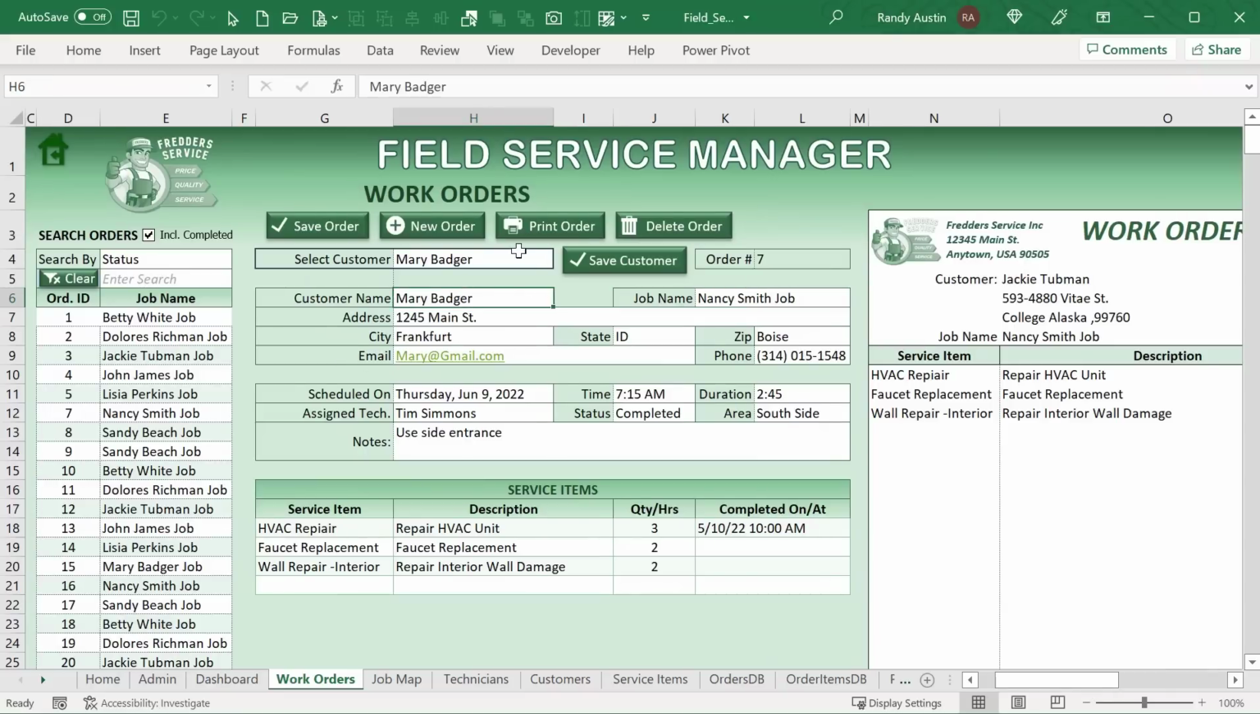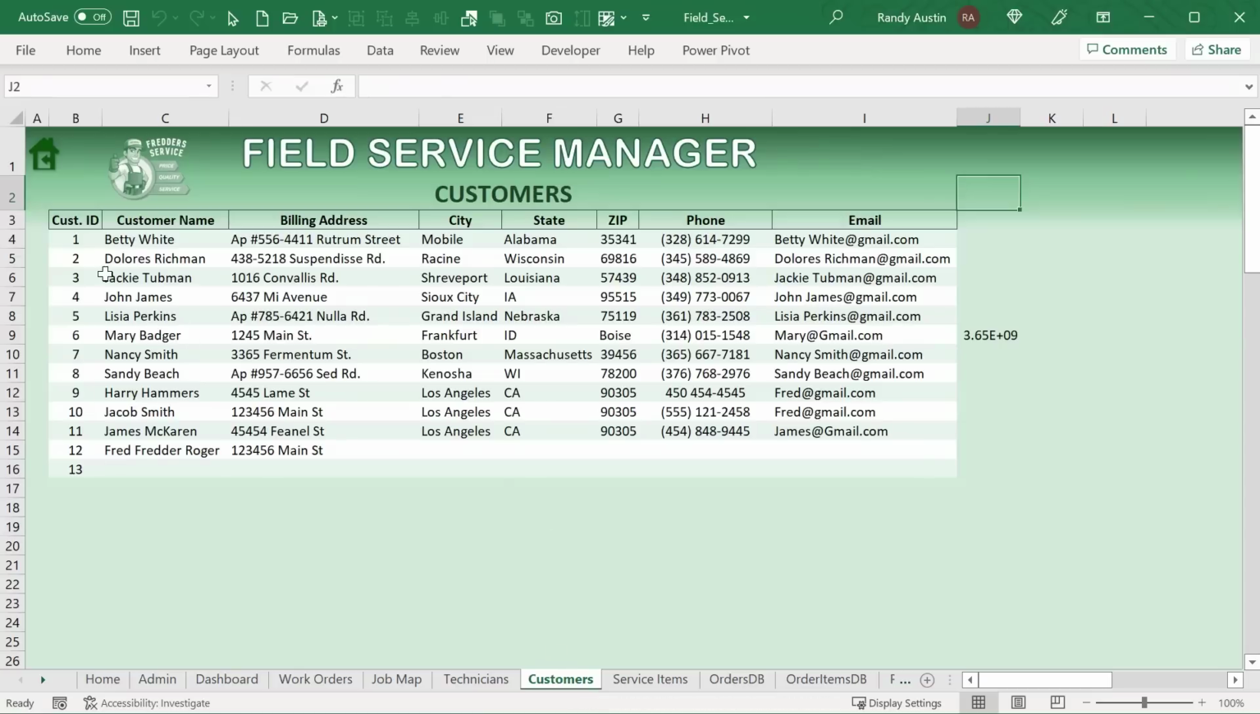We notice that when we select a different customer, the customer name, address, and information all add up inside this section here, all the customer information. So how do we do that? We're going to extract that information directly from the customer database.